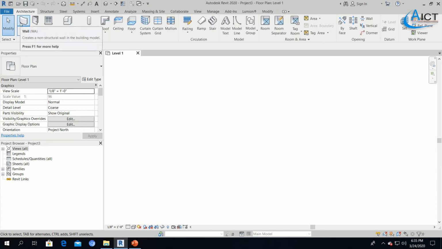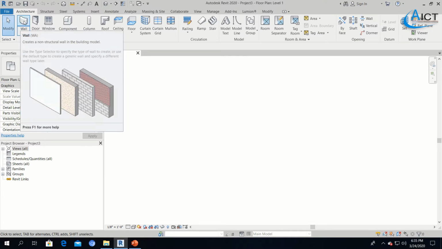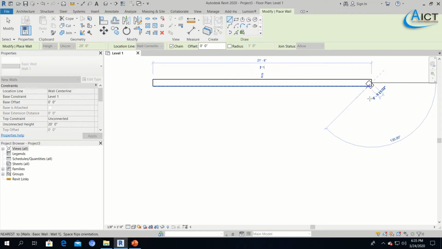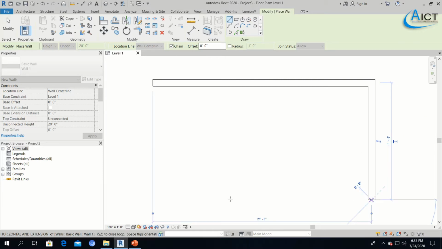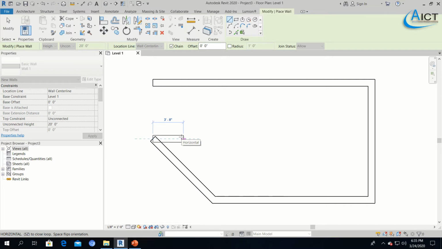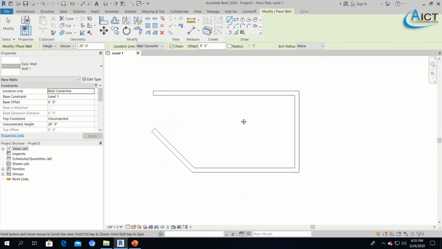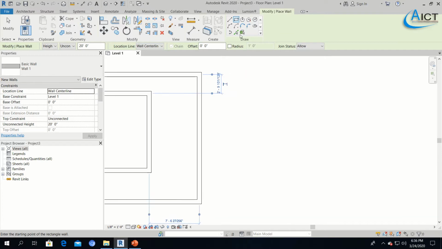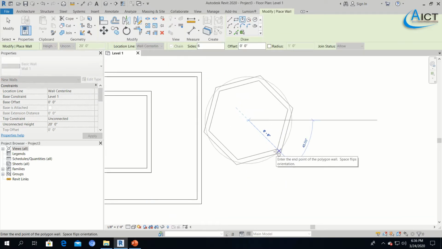In the first tab, I'll select the Wall tool. When you select the Wall tool, the Modify tab changes to Modify | Place Wall. In this tab, you have a section called Draw. In this Draw section, you have the Line tool. When you click Line, you can draw your walls. Just think you are not drawing lines, you are drawing walls, and they will be straight walls. If you want to draw a rectangle shape wall, you can select the Rectangle tool. If you want to draw a polygon shape wall, you can select the Polygon tool.